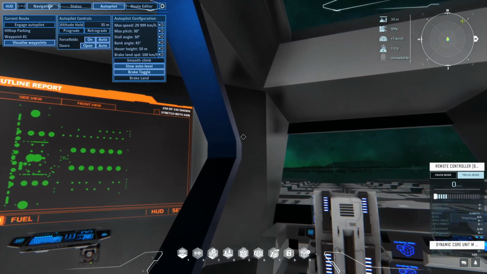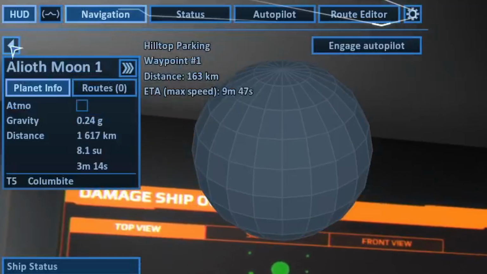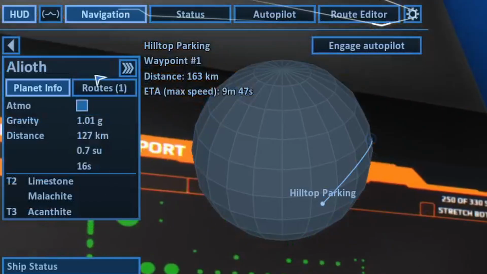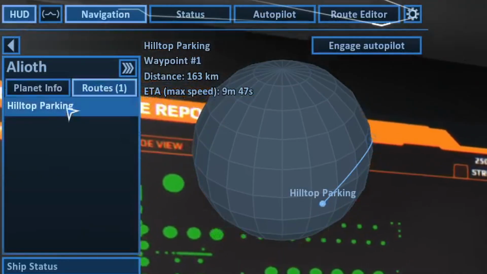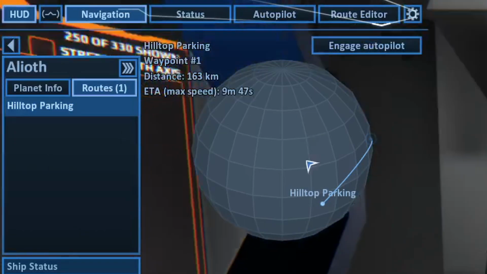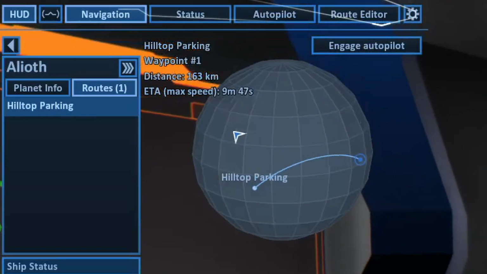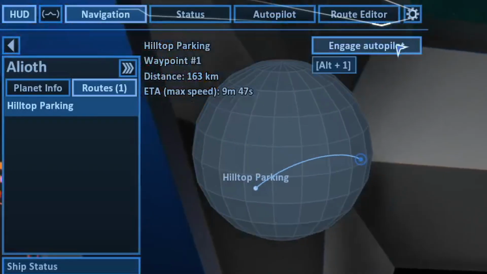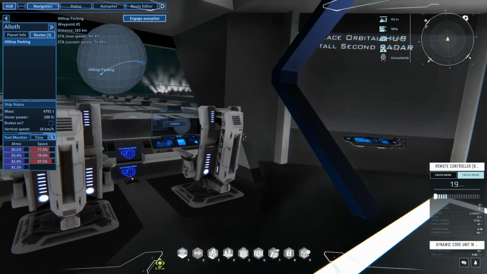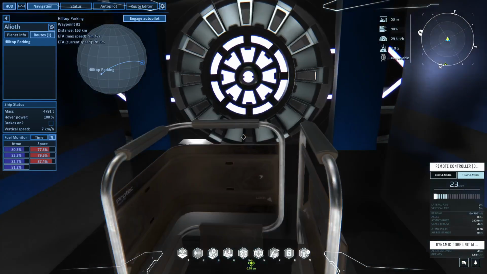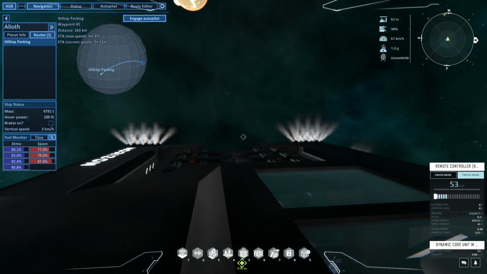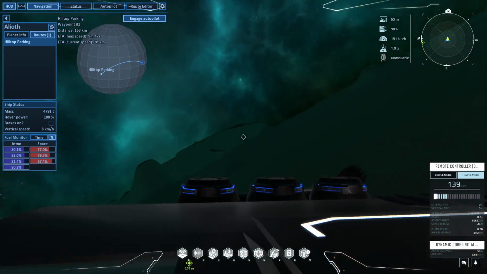I don't know if you played with that. I'm going to go to Alioth, routes, and hilltop parking, and now I should be able to just hit engage. I love this little visualizer thing, but I'm going to hit engage autopilot, and I can literally come back over here. We don't have to actually be in any seats to do this.